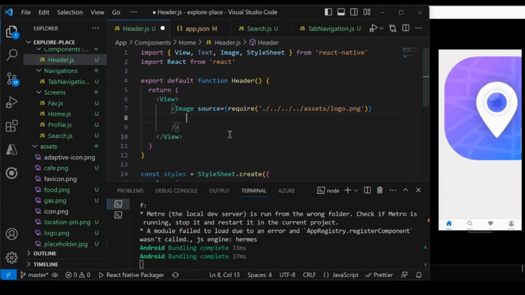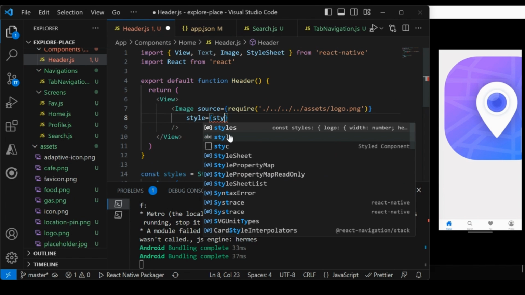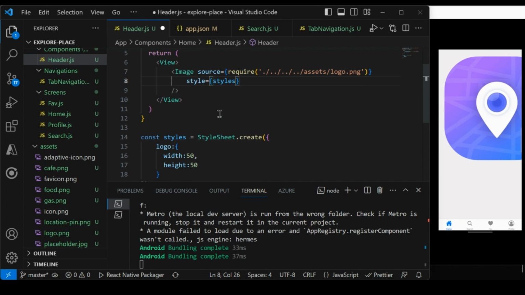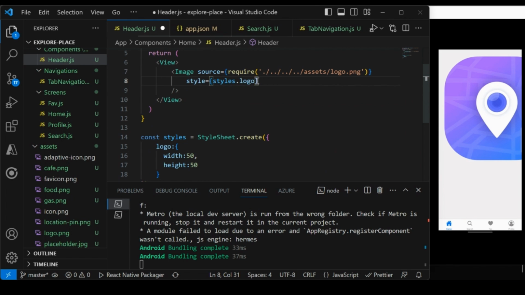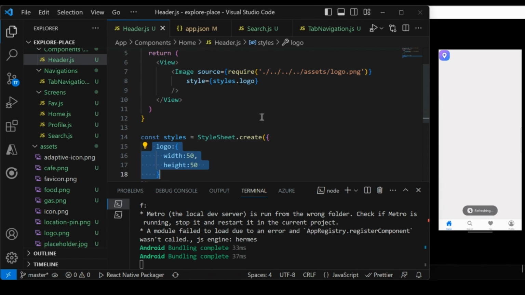In order to apply it, you have to write style equals, in curly braces, styles, which refers to this style sheet. If I write dot, you will get logo like this. Now your style is applied to this logo. If I save it now, see, it's showing on the screen.